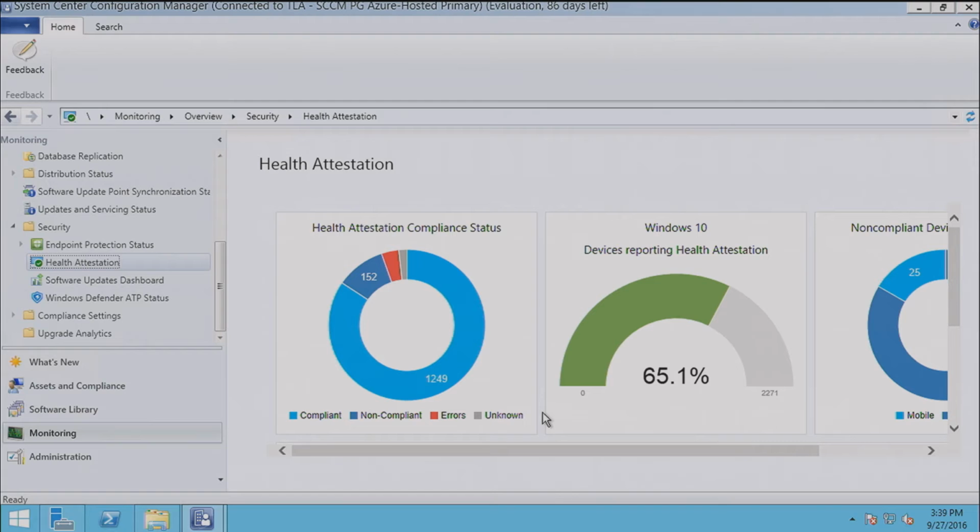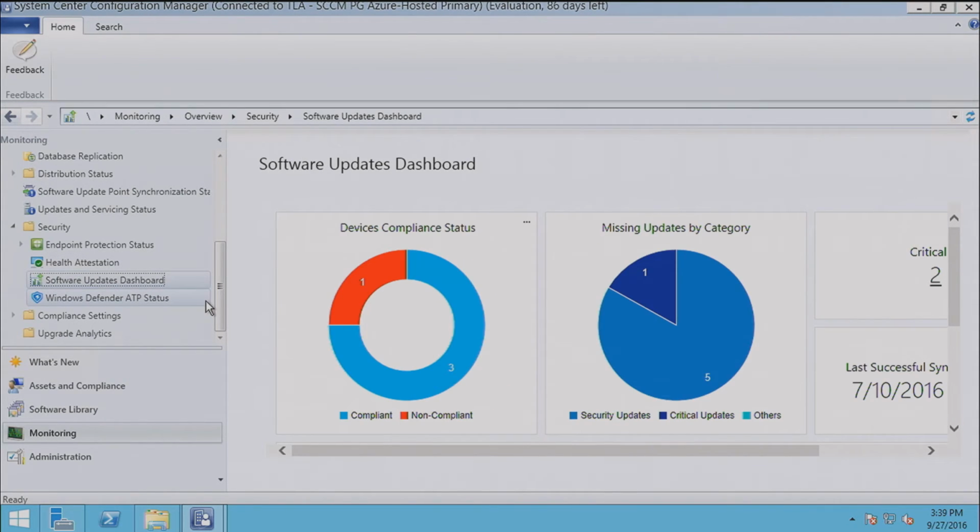Health attestation on Windows 10 can be part of your conditional access claim to assure that devices that aren't passing the health attestation validation are not able to access corporate resources. And we have that capability, we're adding that capability as well. We're adding a software updates dashboard so you can get a good quick glance view of your software update status.